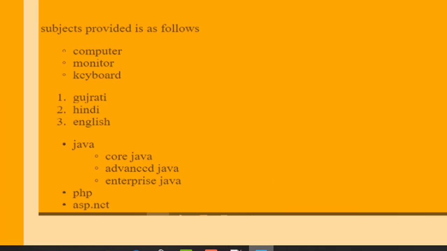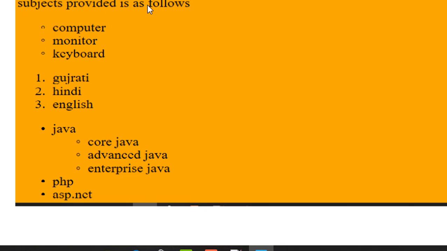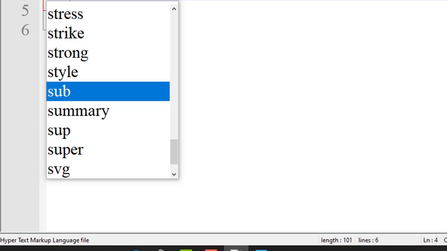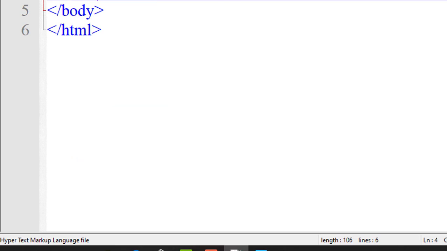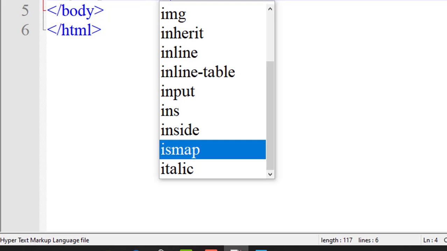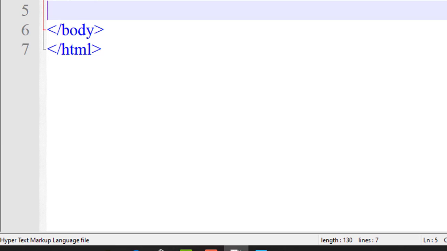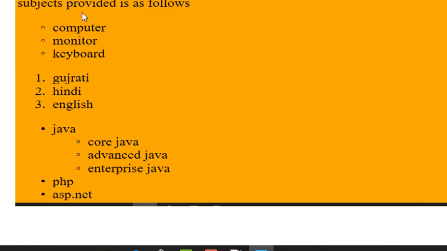Now what do we want next? I want the subject provided is as follows, and computer, monitor, keyboard as a list. For that I will write: subject provided is as follows. Now I want the list form. Again see the output, computer, monitor, keyboard in the list form.